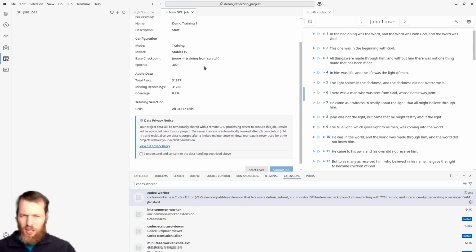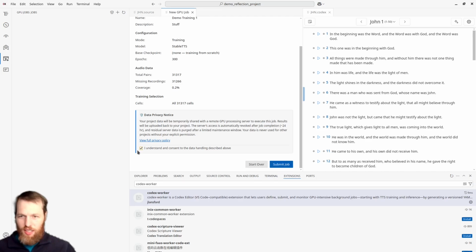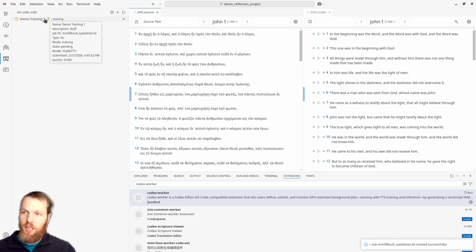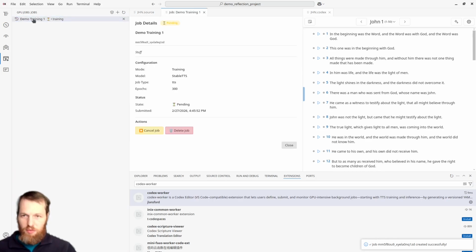So now we can see we're going to train it. It's not training from scratch. There's a base model that it fetches. I want to check that I understand the privacy information, and I'm going to submit the job. Alright, so now you can see that it is currently waiting. The training means that it's a training job, not that it's currently training. It's the type of job that it is. If I click on this, I can see some information on it. It's pending. It's waiting for the worker to pick it up.